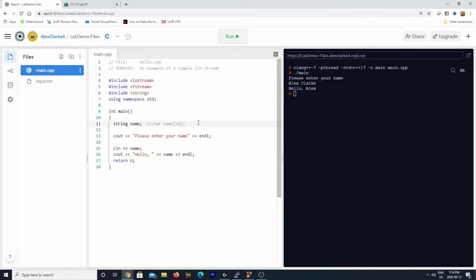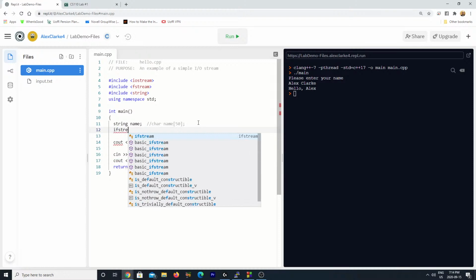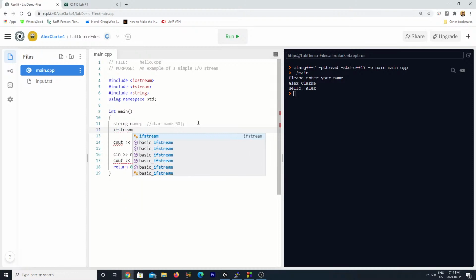Now I need something called a file handle for reading from input. So, input file handle stream, ifstream. I'm going to call this in, and I'm going to open the file input.txt that you saw me create over here. Semicolon on there.